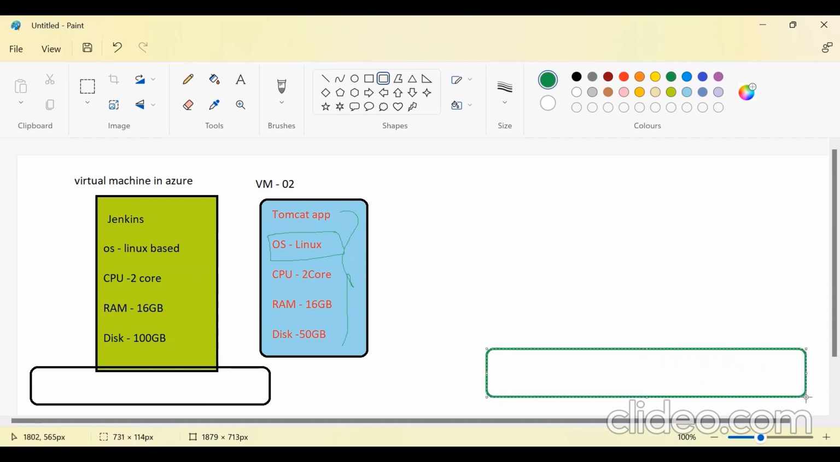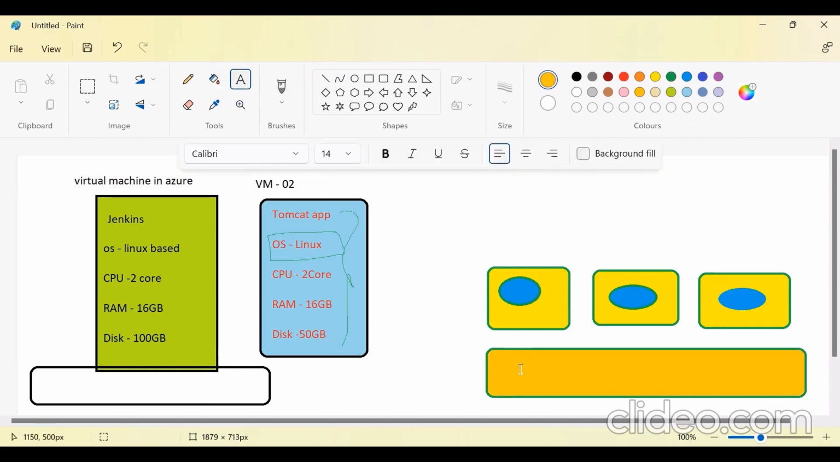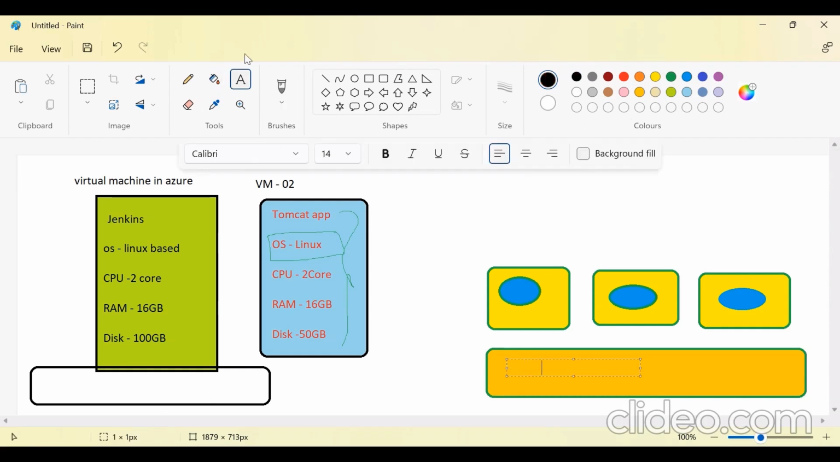In Kubernetes, they provide a master node and worker nodes. You have to create one cluster, and in the cluster you create pods. This is the first pod, this is the second pod, this is the third pod. You can see this is the pod, and inside it a container is running. So this is the worker node. I have already explained what a worker node and a master node are in my earlier video. If you have any confusion, you can watch my earlier video.